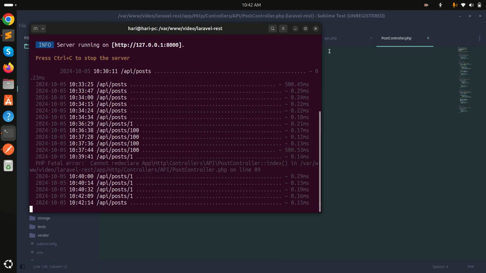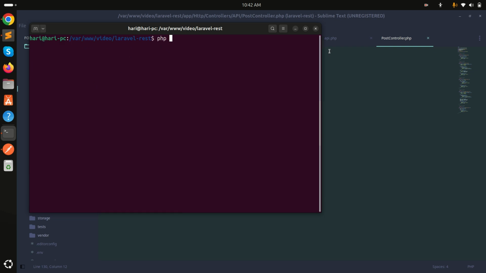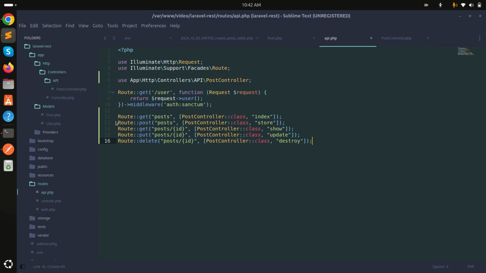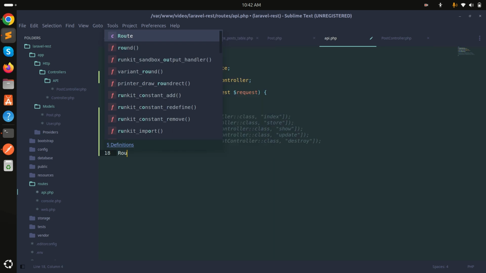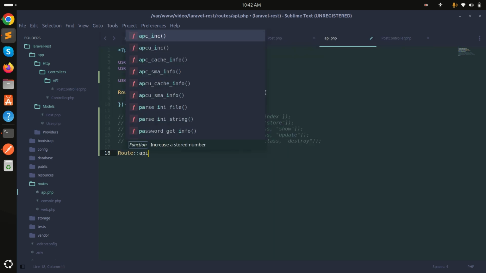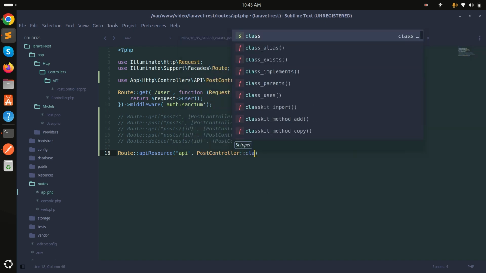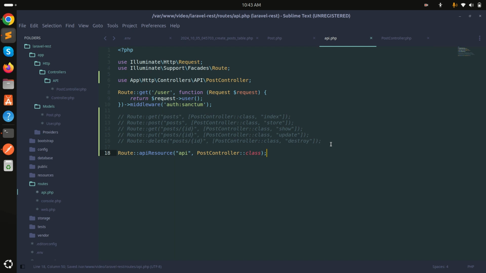Let me show you one thing. Let me clear it, and I will simply run php artisan route:list. You can see how we created the API, like api/post with the get method and post method. You can see that here we defined 5 APIs. So we can remove all this and we can use the REST API resource. I will say Route::apiResource, and I just need to define the PostController::class. Simply save it.